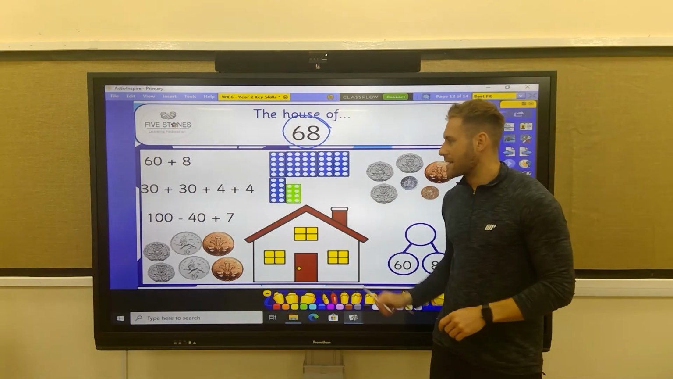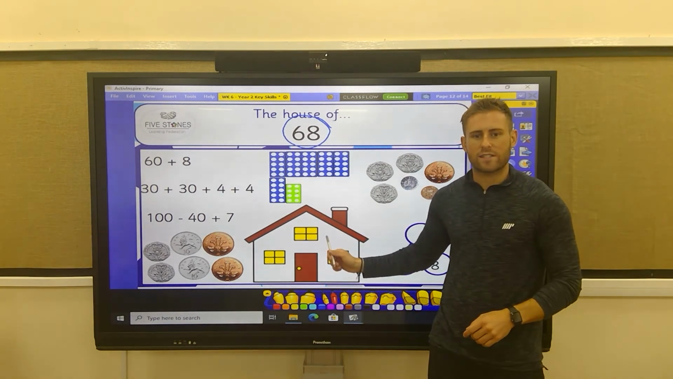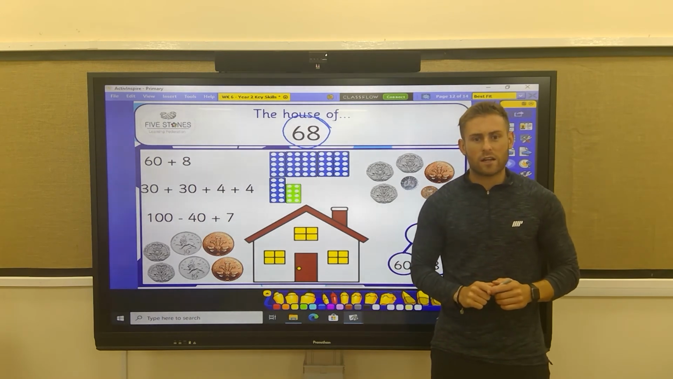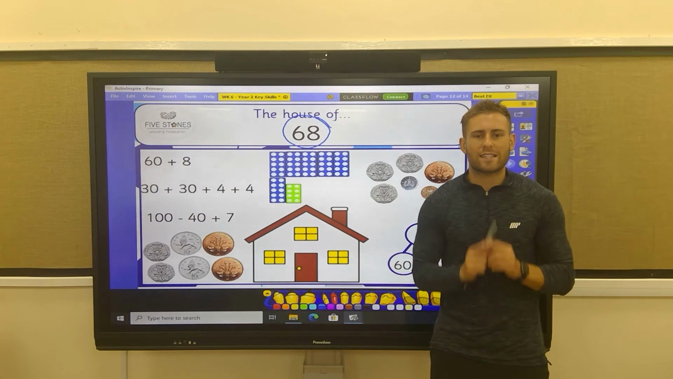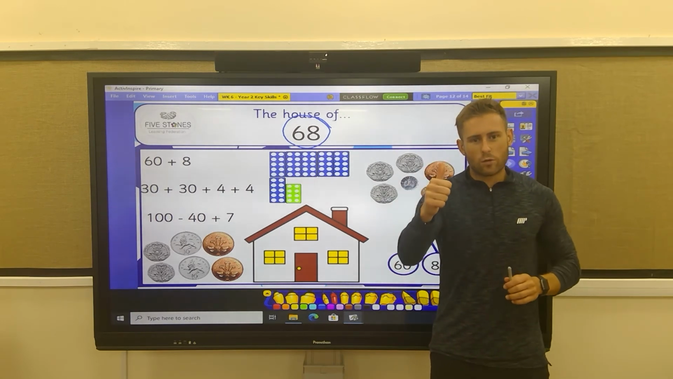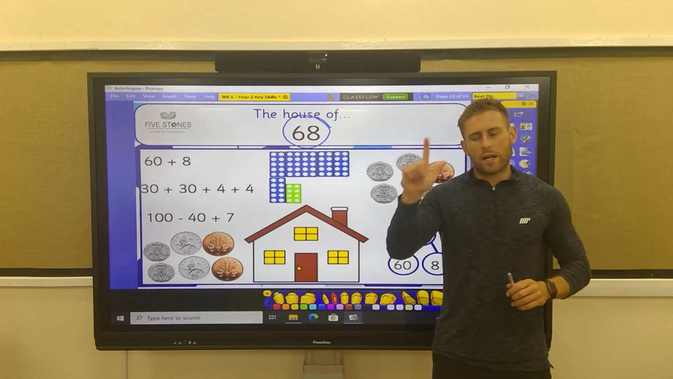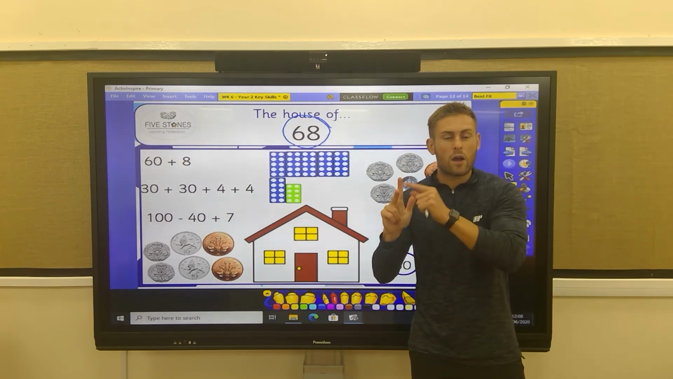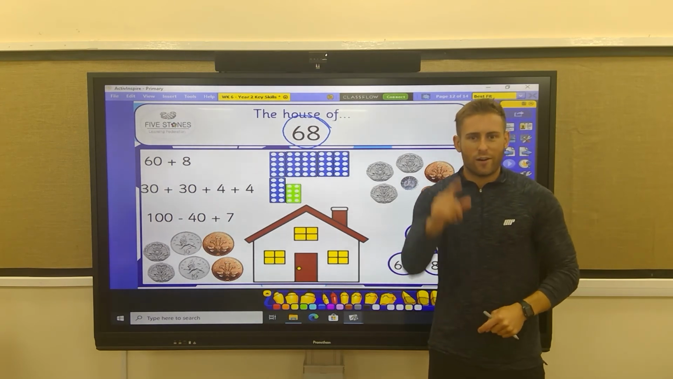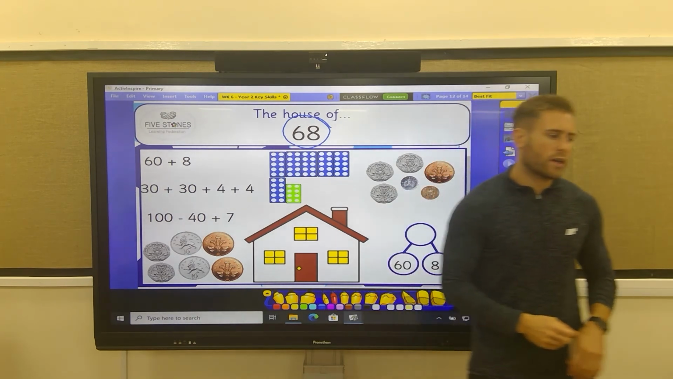Find out which representations can enter our house of 68, but also the ones that can't. And if you found the ones that can't, think about what needs to happen for them to be able to go into the house. So find the ones that can, find the ones that can't, but also explain what we can do to those ones that can't to allow them into the house. Off you go, pause that screen to give yourself working out time.